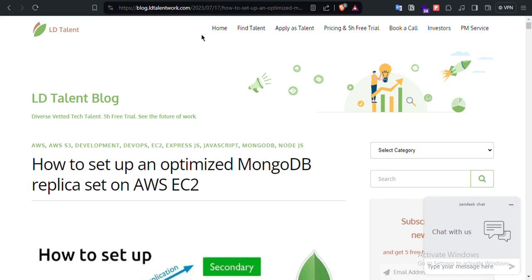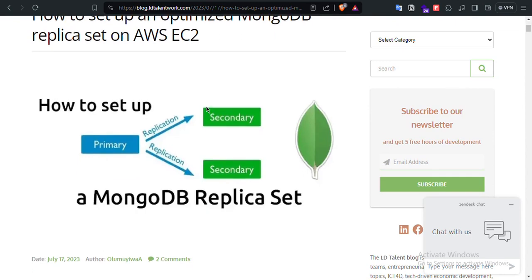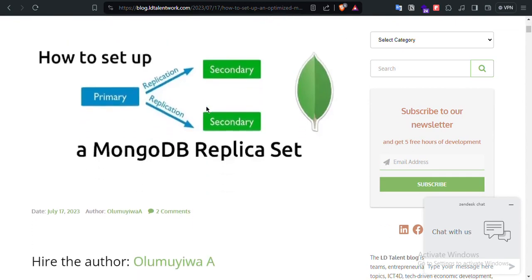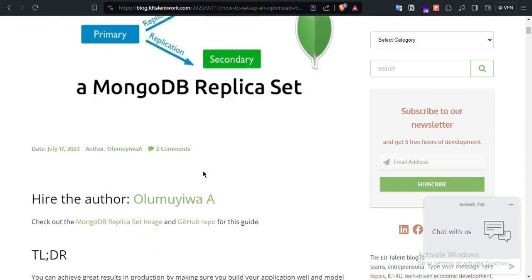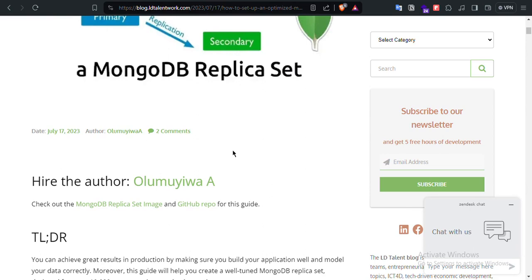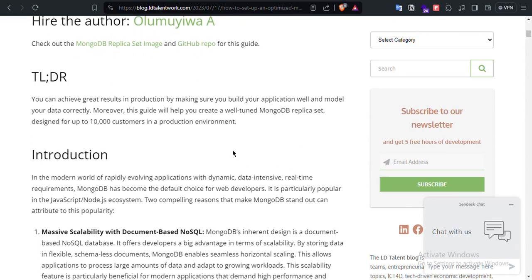Today we'll be discussing how to set up an optimized MongoDB replica set on AWS EC2. This blog was written by Olumuyiwa, an engineer at LD Talent. You can click on his name to get to his profile to learn more about him. So now let's get into it.